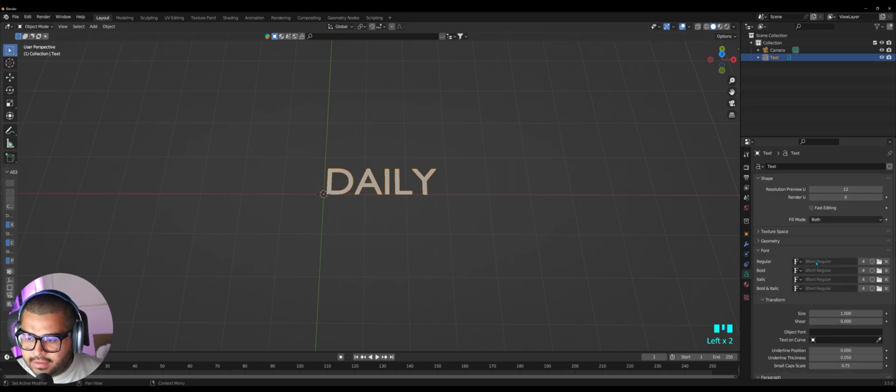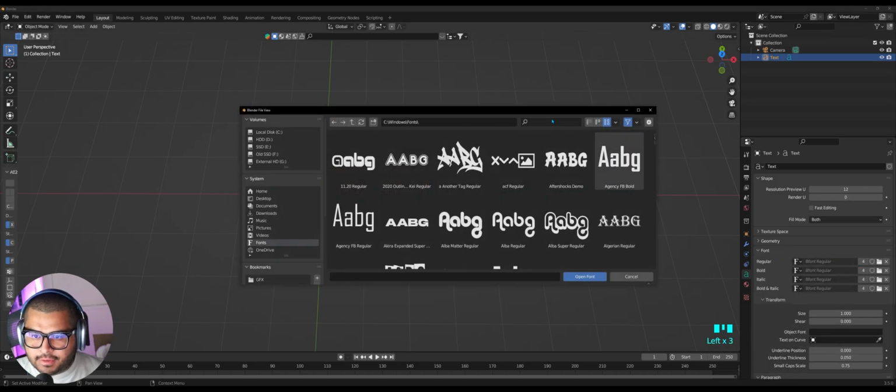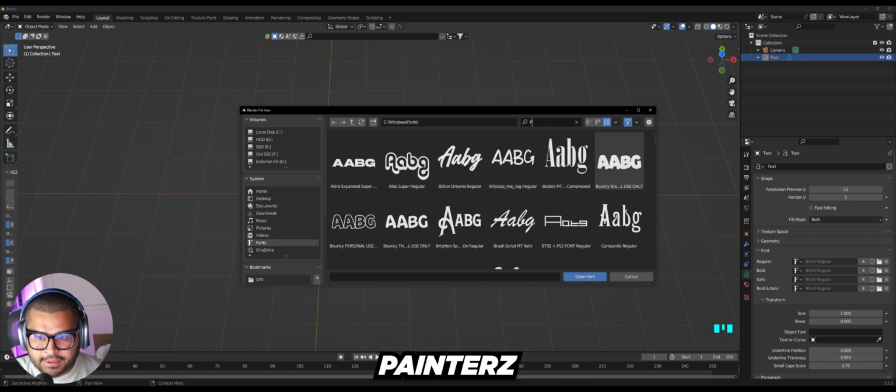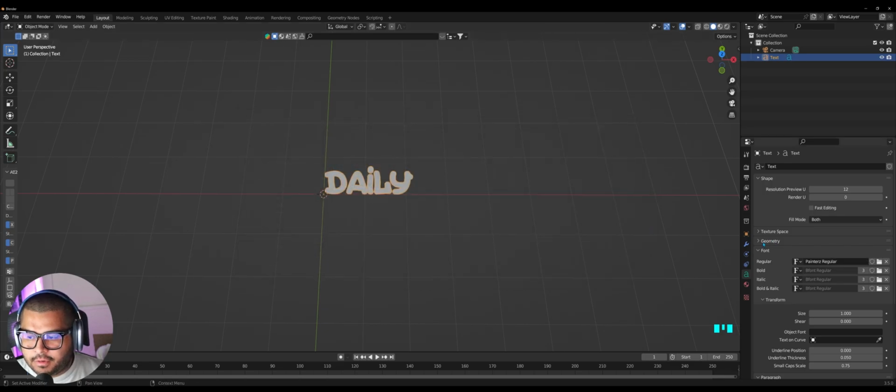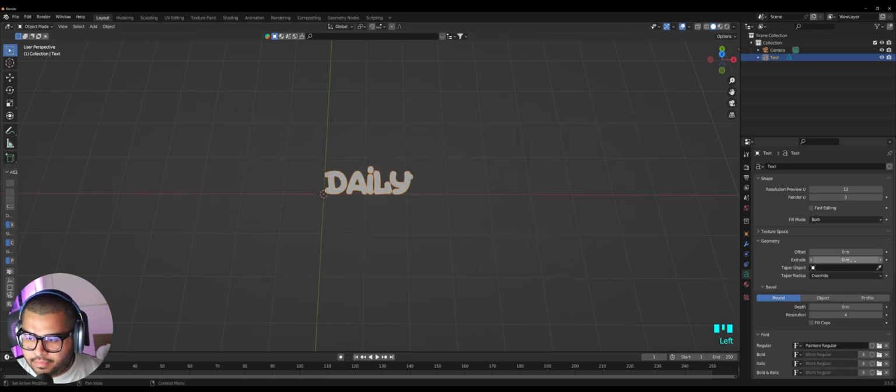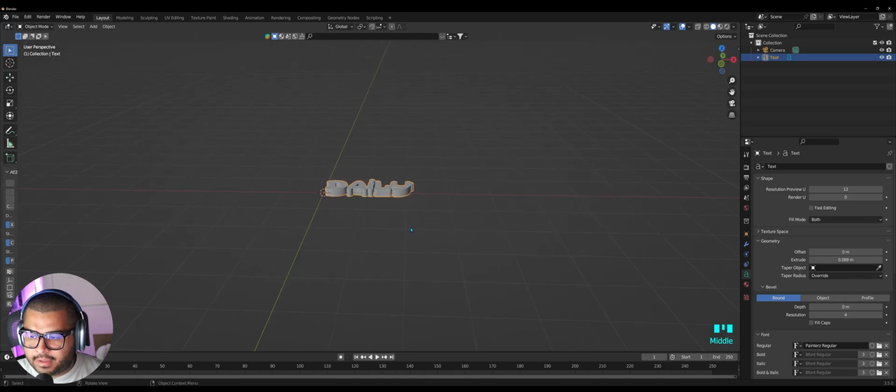then go to font, and then here in the folder icon, look for the font called Painterz, and I'll be leaving the link in the description for this font. Double click it, then go over to geometry, do an extrude, you can hold shift, make it a little thick like that, and then also we're gonna bevel it here on the depth, but only very slight.